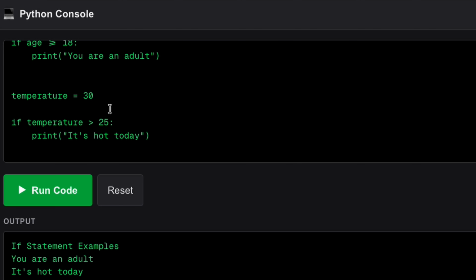Now, what does this mean? We created a variable and we assigned a value 30. Then we check if temperature, which is the variable we created, is greater than 25. Python should print it's hot today. And because our temperature value is 30, which is greater than 25, it printed it's hot today.